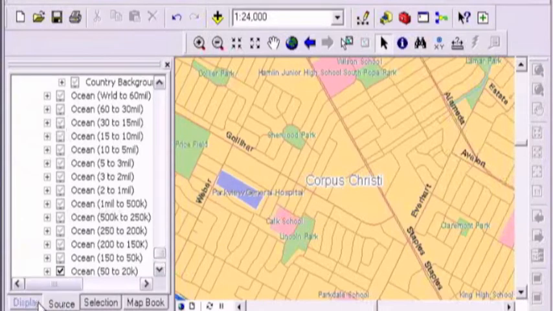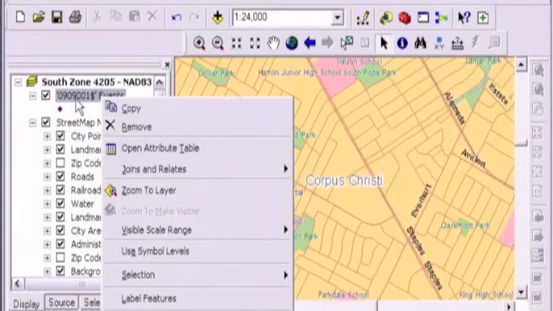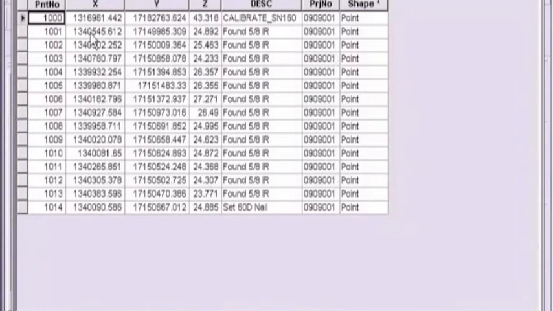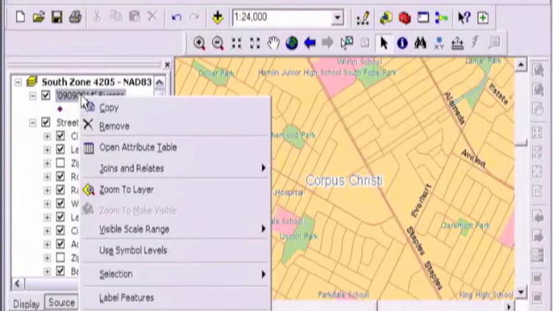I'll go to this Display tab, and you see we've got a new layer here called 0909001 events. I'm going to open that attribute table. Now all I'm doing right here is right-clicking and going to attribute table. There's that. It looks exactly like that table we just brought in, but now there's a point associated with that. I'm going to right-click on this again and say Zoom to Layer.